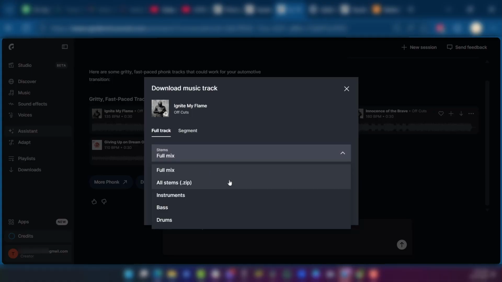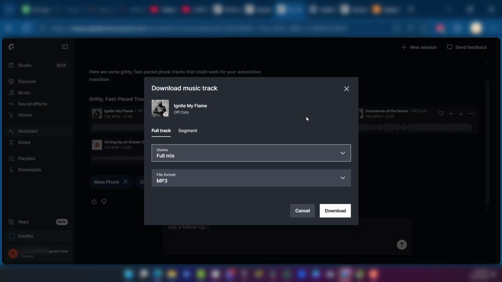You can click on the drop down and select if you want to download the instruments, bass, or drums, or just the melody. Then, of course, you have all stems, which will provide you with every single component of the sound that makes it sound the way it does. This level of control is essential for professional audio mixing. And of course, once you're done selecting what stems you want, you can click on the file format and download in MP3 or WAV. Then, of course, you can go ahead and click on download.